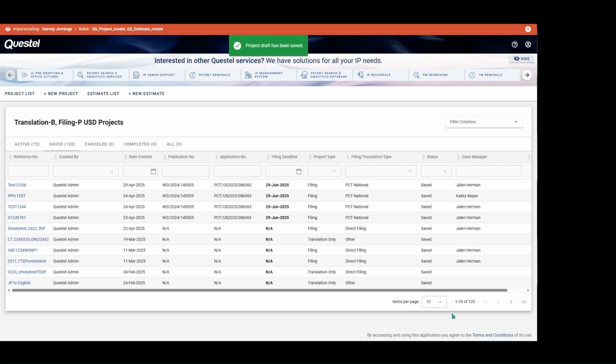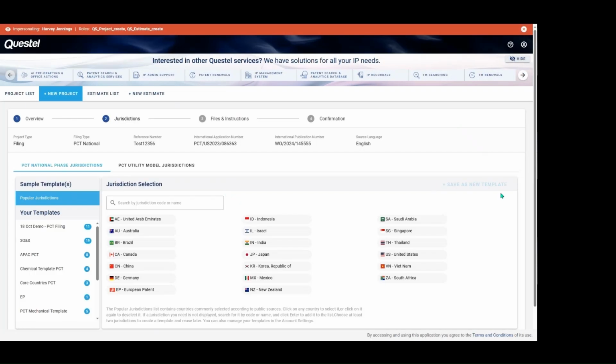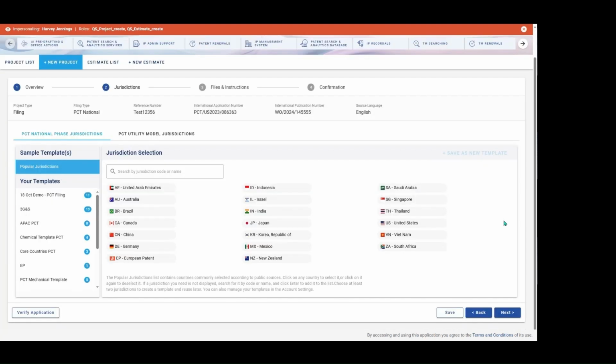So if I click Save, it takes me back to my project list, and in the saved category here, we've got several categories. You'll see the project that was just created is now here, and I can come back into it, and it takes me exactly to the page on which I clicked save. So I haven't lost anything, and I can pick up where I left off. Some of our clients like to use this for, as I said, four-eyes reviews with a colleague or something before they go through to confirm. So it's a good feature for those types of workflow scenarios.